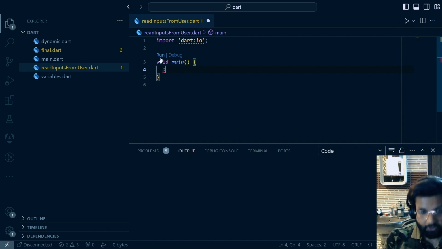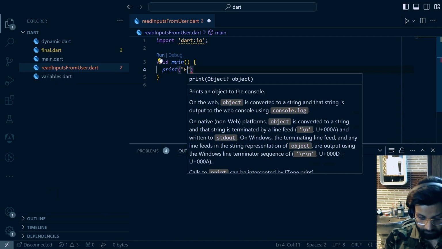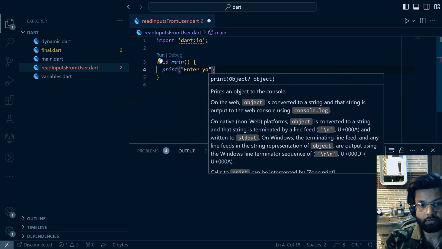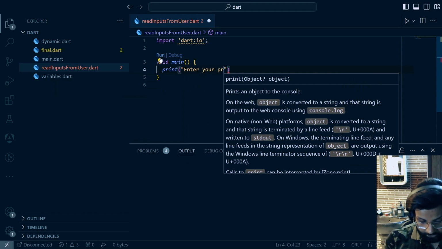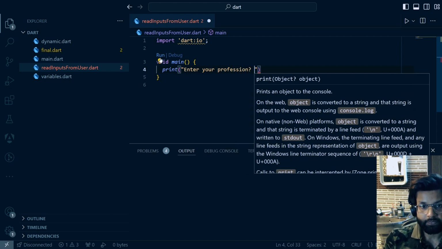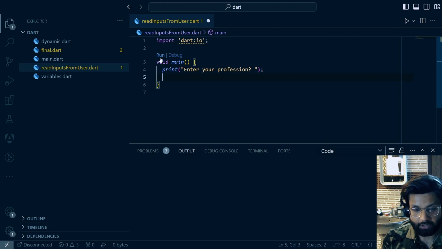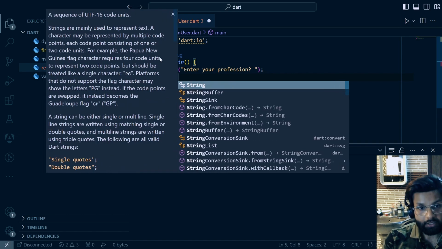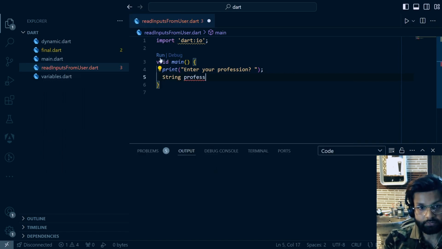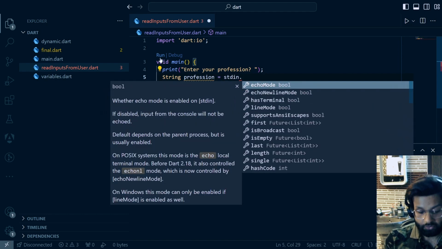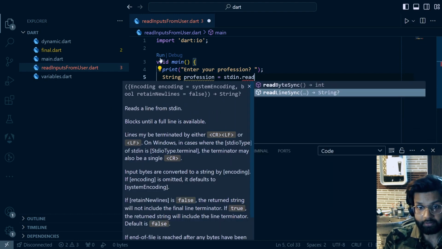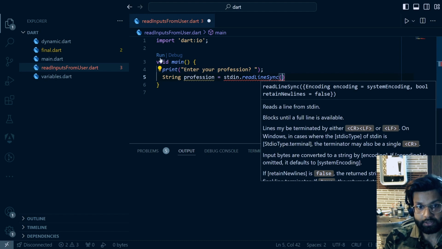And from there we need to grab some function, and for example, I can say print enter your profession. Okay, we give some space, enter your profession, and now we need an inbuilt function which can help us to grab inputs from the user. So for that, what I can do is I can do String profession equals stdin.readLineSync. You need to use this function.